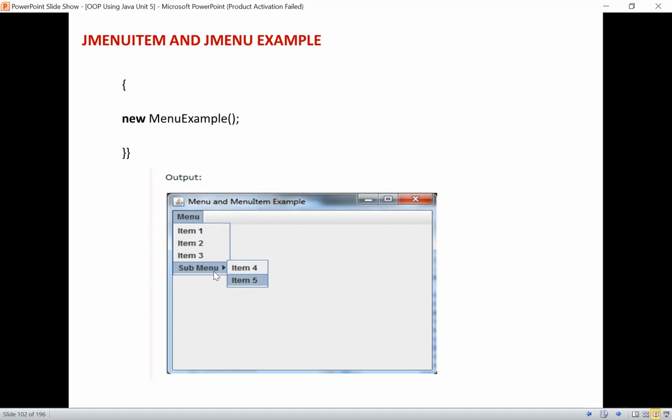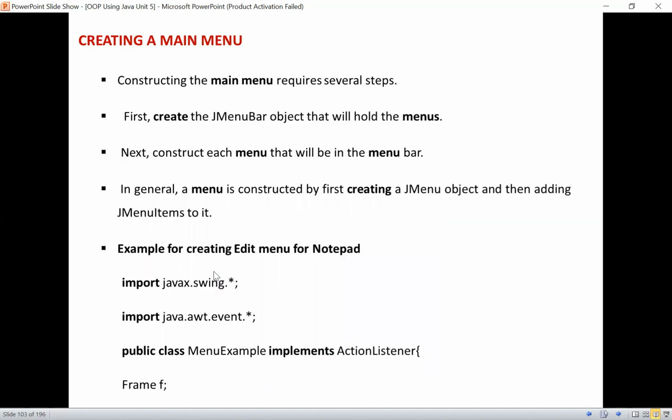So this is how we generally create a menu bar, menu, and then menu items in a JFrame, that means in a window. Now coming clearly to creating a main menu. For constructing this main menu, we need to follow some procedural steps. Firstly, we need to create the menu bar object, which is going to hold the menus. Next we need to construct each menu that will be in the menu bar.